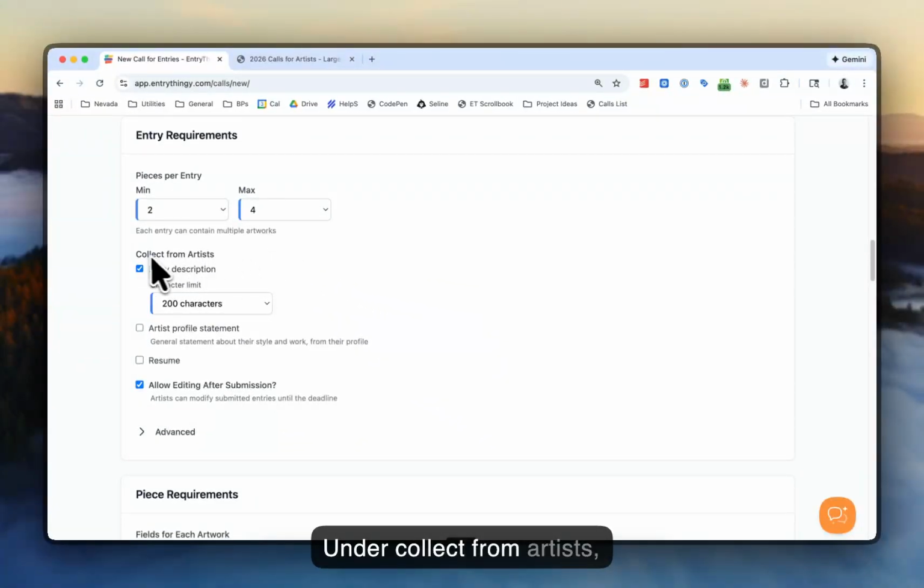Under collect from artists, whatever is checked here will be shown to the artist as a field they will be required to fill out in order to proceed with applying to your call. An entry description is exactly what it sounds like. It's a description of my entire entry, not per piece.